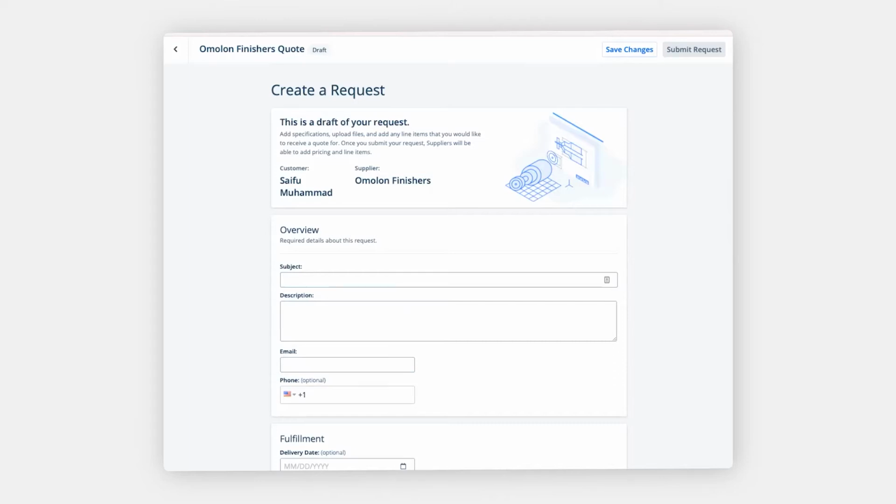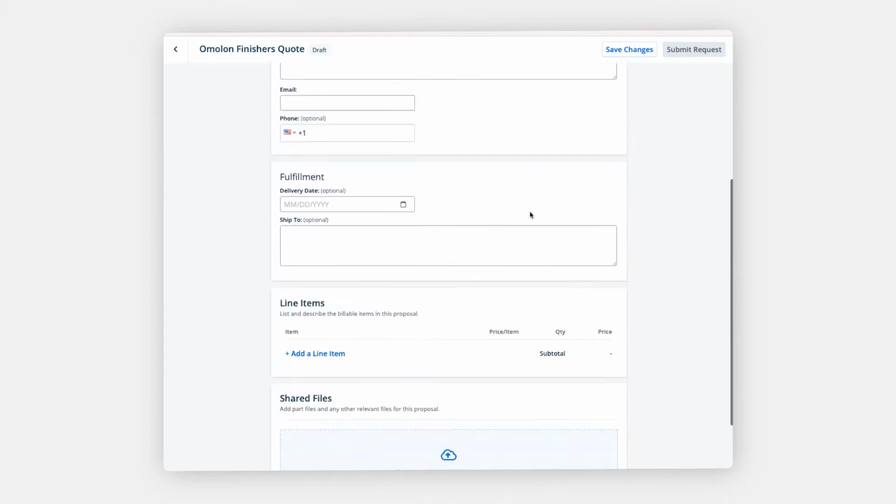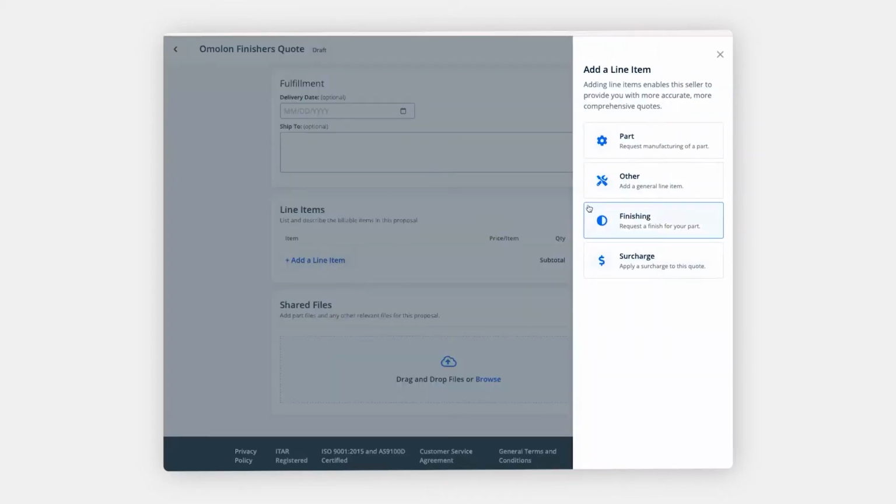Let's see, important things to call out. This line item functionality is designed to support a lot of different types of line items. So whether you are a custom parts manufacturer, or whether you are a finisher, we want to create the kinds of different types of line items to support your specific type of service.